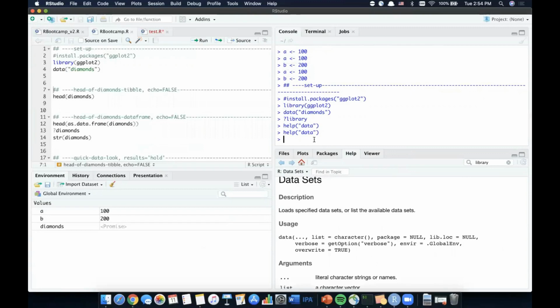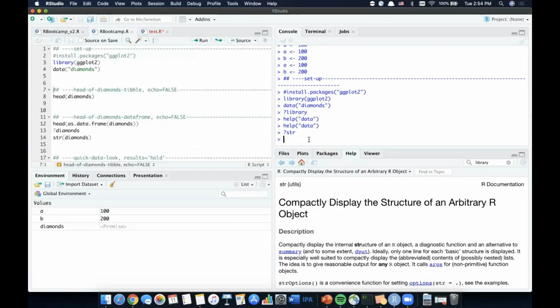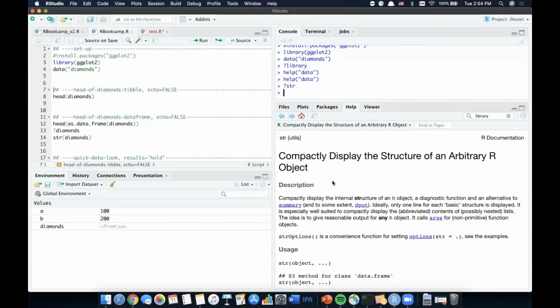And then the str function, it is a very useful function. Let's see what it does. It displays the structure of any R object. So we can, for example, look at the str of the variable that we created before, A. And by the way, R is case sensitive. Then we see that there is a numeric variable with the value of 100.